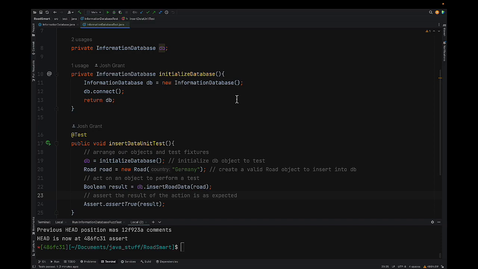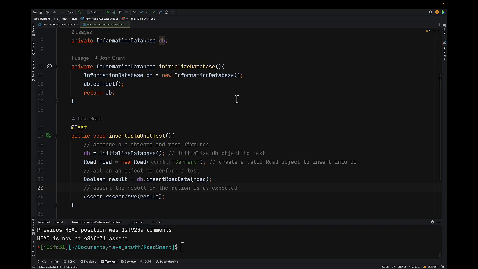So here, I've filled in some of the details of how I would test this method using the arrange, act, assert pattern. So first, I arrange objects and test fixtures. I need to initialize my database, which I've done here. And to help with this, I've created a utility method, initialize database, which performs some database initialization steps.